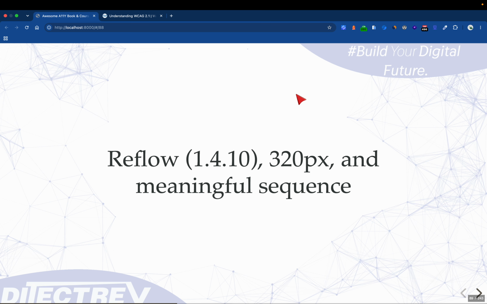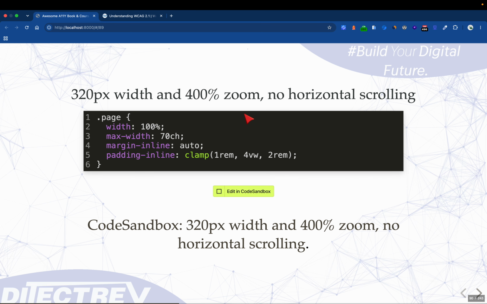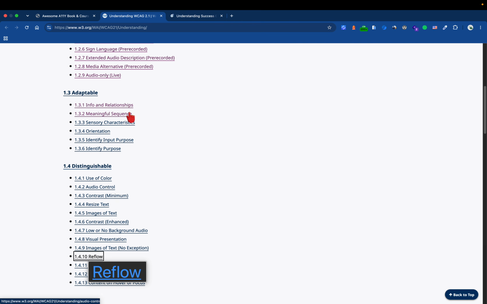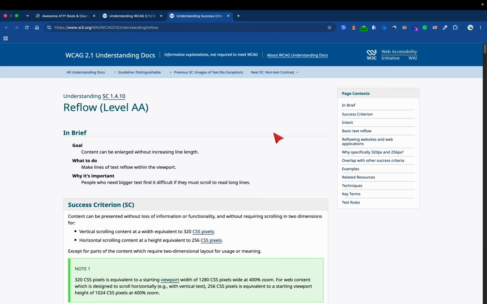We are back to 1.4.10 Reflow, but now we have a dedicated class on that. 1.4.10 requires that at 320 CSS pixel width, roughly a vertical font held upright, content can be presented without two-dimensional scrolling. So it's written here. And it's a level AA.